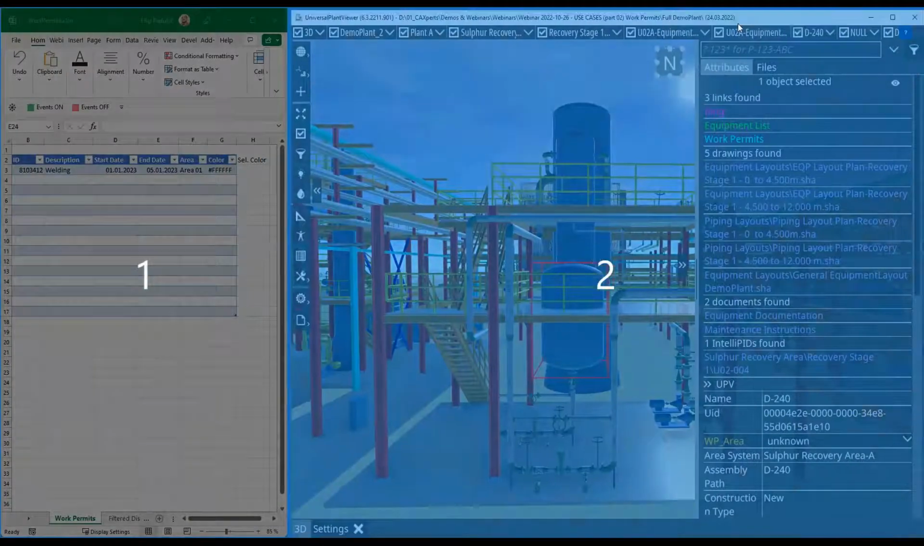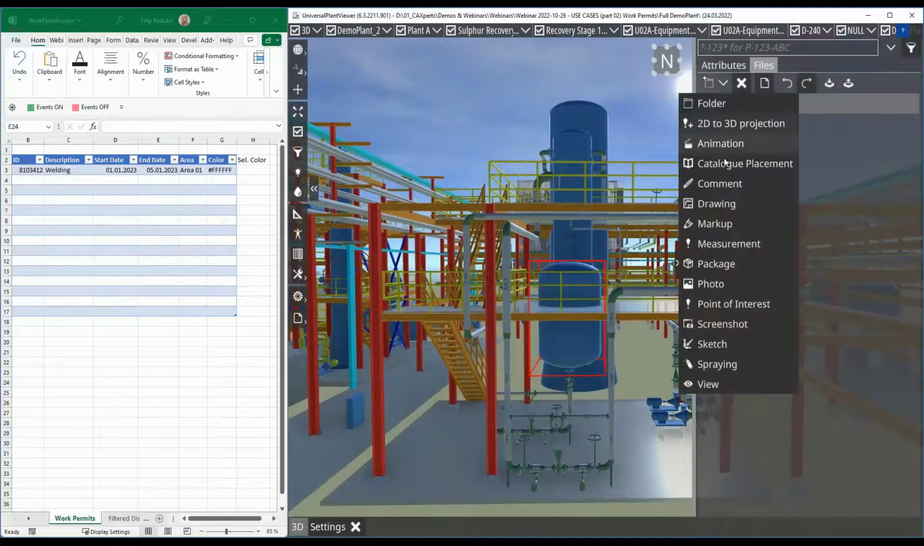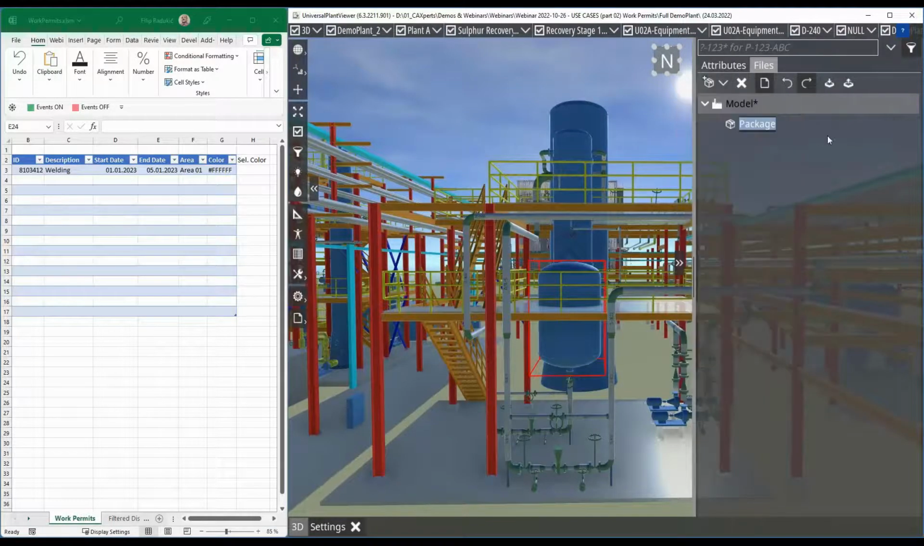So in this case, let's actually start with creating areas for work permits. Basically I could just click one by one on the objects and assign a work permit area, which I used a custom attribute for here, or I could basically use our packages to create volumes and say, okay, this is area 01.